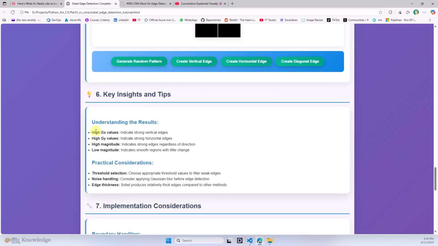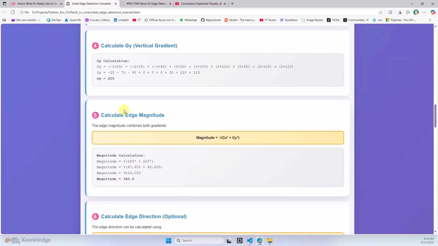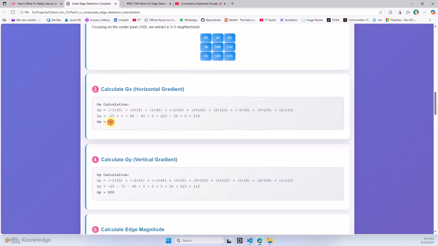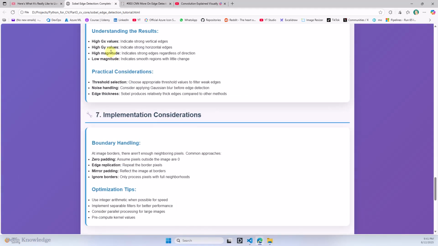So a high gx indicates strong vertical edges. A high gy indicates strong horizontal edges. As you can see in our example, we have 260 and 220. It means both have high values, and indicate strong edges regardless of the direction. A low magnitude indicates a smooth region.